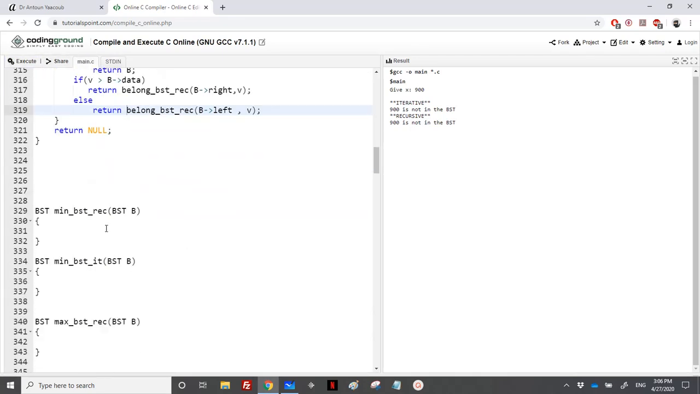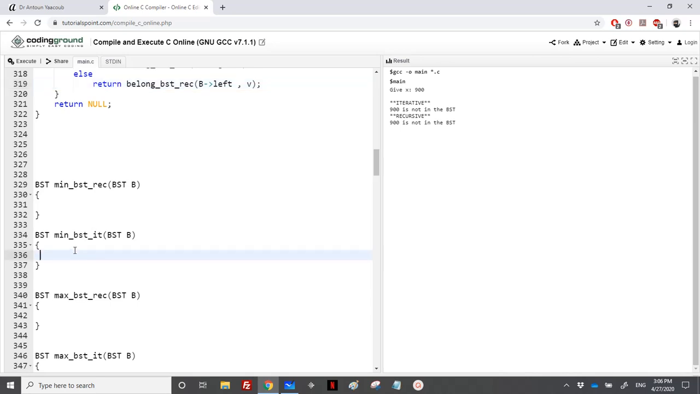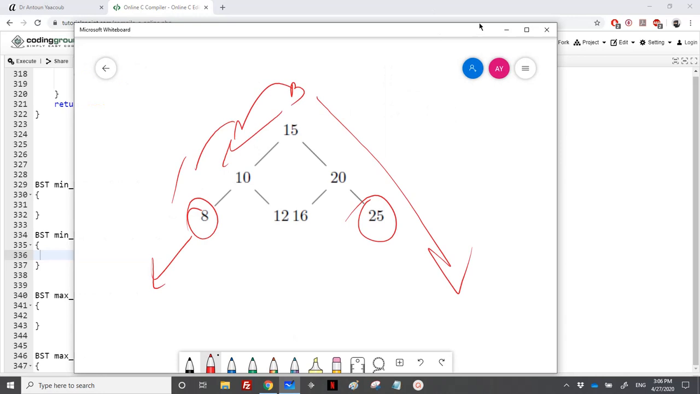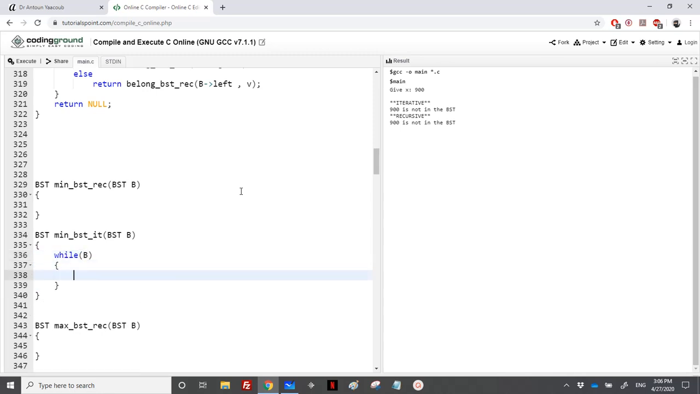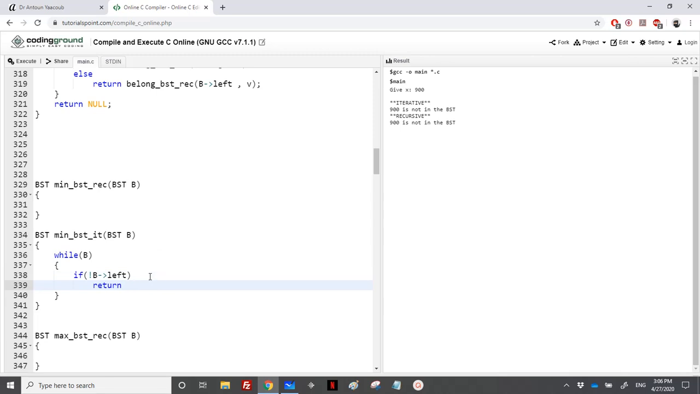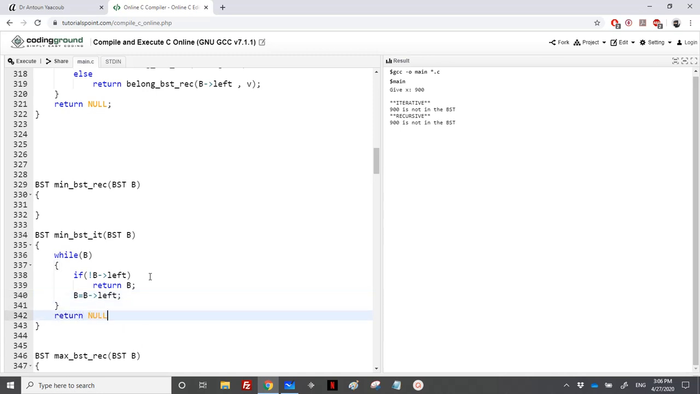Let's do the minimum and maximum. Again, let's do the iterative one. So as we have seen, the minimum is the leftmost. So we will do a while loop. So in iterative, I will do a while loop. As long as b is different than null, I will try to go b arrow left. However, I need to return b if the left is equal to null. So if I reach b arrow left equal to null, I will return b. Otherwise, I will keep on moving, so b equal b arrow left. And of course, if already b is equal to null, I will return null. So if there's no tree, I will return null. So this is for the iterative part.